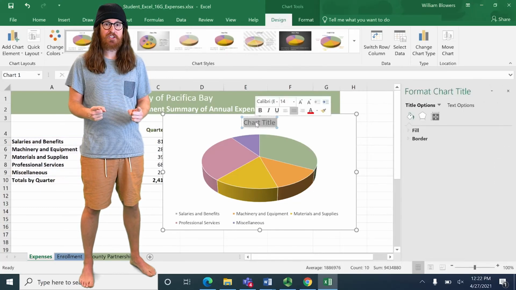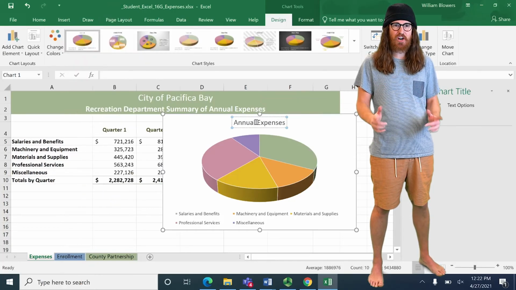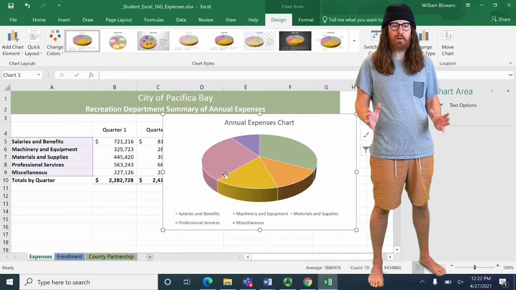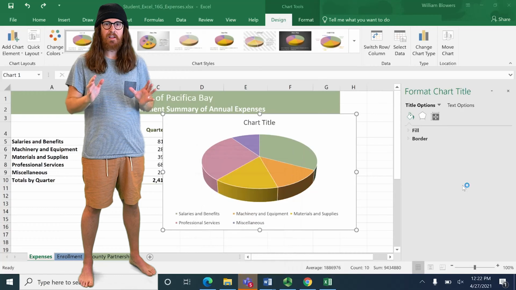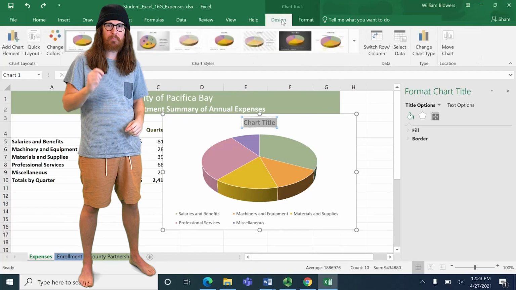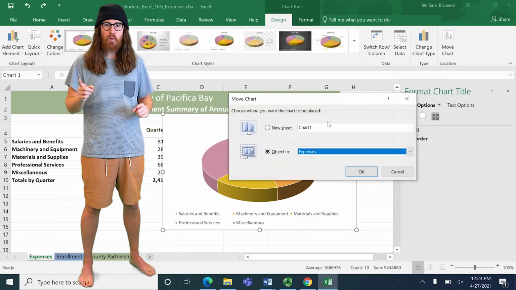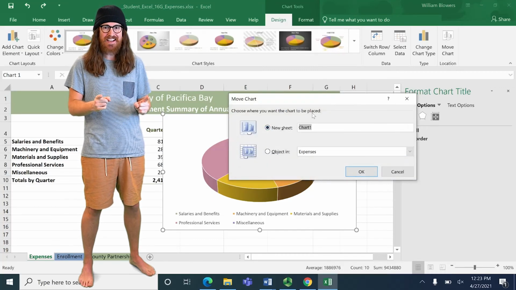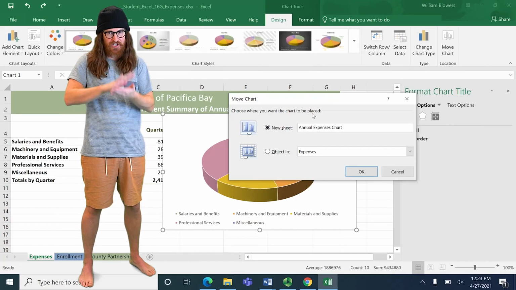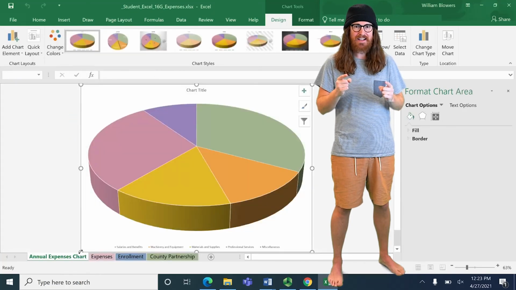We want to change the name of the sheet first. So click in right here, change the name of the chart to Annual Expenses Chart, just like this. And check out the legend to see each of the different categories and how it represents the whole pie. So by selecting the chart, that adds new chart tools up at the top. You've got the Design tab and you've got the Format tab. In the Design tab, go to the Location group and click on Move Chart. We're going to change the location to a new sheet. And we'll change the name of that sheet right here to Annual Expenses Chart. And just like that, boom, we've got a brand new sheet that has just our chart right here.